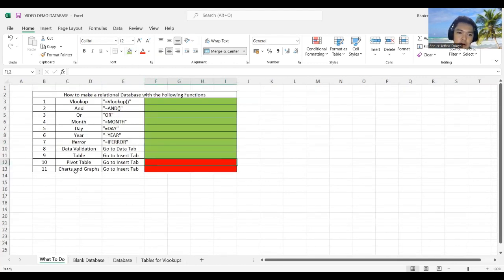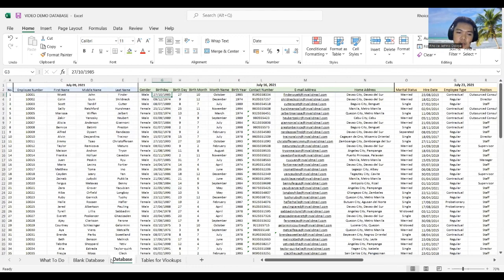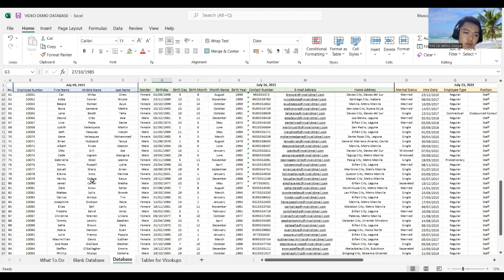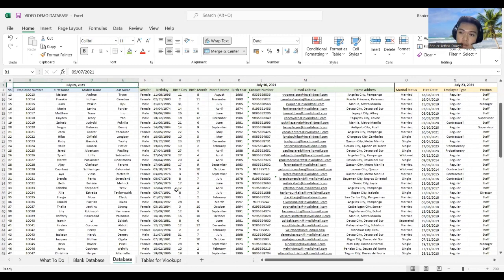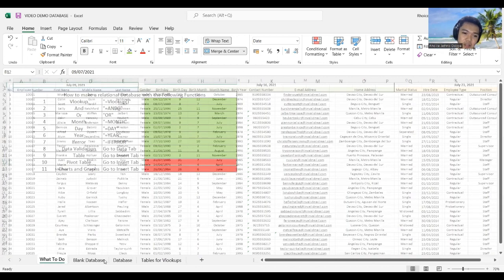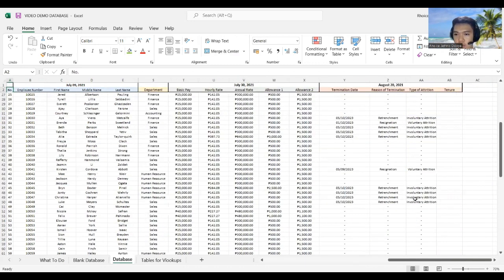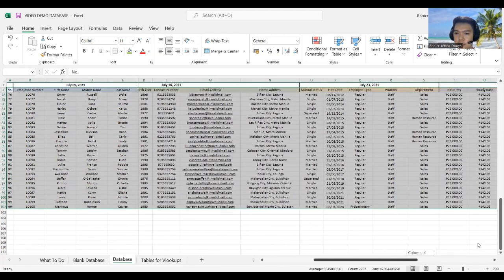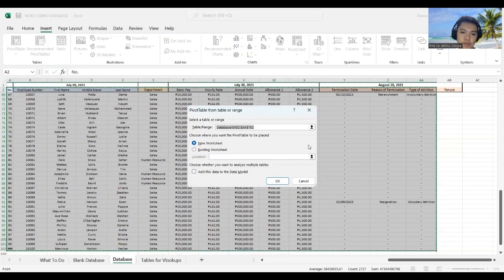And lastly are the pivot table and percent graphs. So I've created initially a progressive database in here for the whole data, having 100 types of data, 100 employees, I mean. So in order to create a pivot table, we must select the data from its start to the end, only from the type of attraction, position, then click insert and click pivot table. Then we'll just select a new sheet.